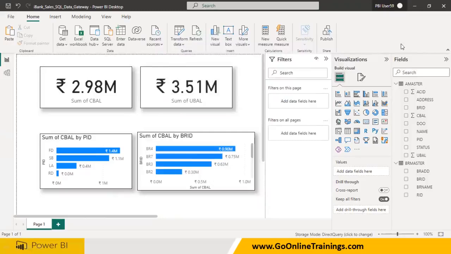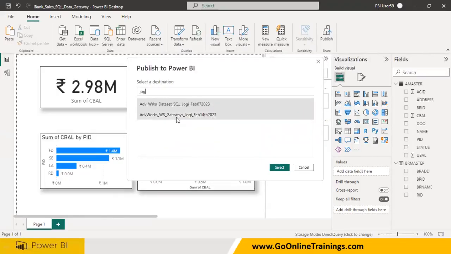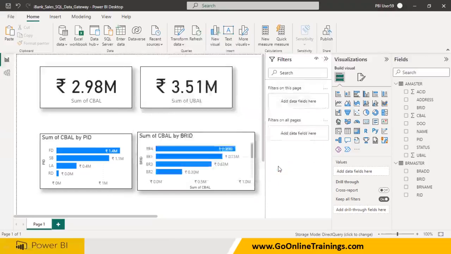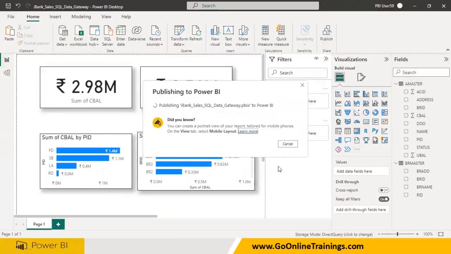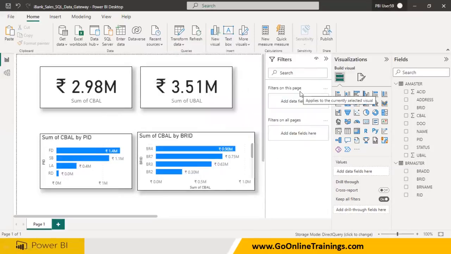So I wanted to deploy this report. Click on publish. Now I wanted to go to my workspace. What is the workspace name? Jogi, right? So I'm going to be using this data gateway workspace, and I'm going to be deploying it there, right? So iBank I have deployed. Now I'm able to see the data. Why? Because Power BI and SQL Server are there in the single machine.